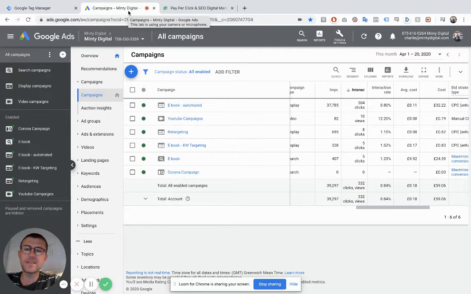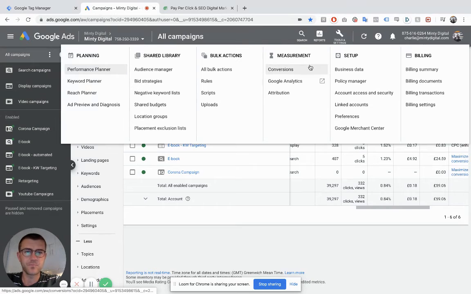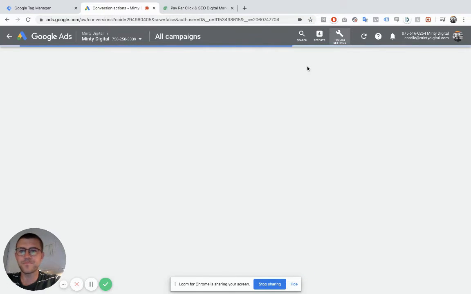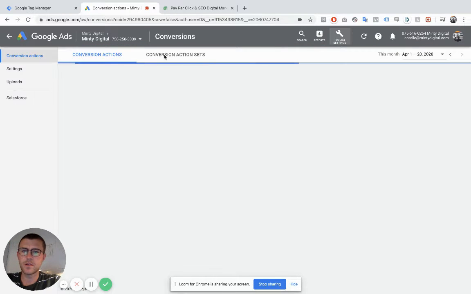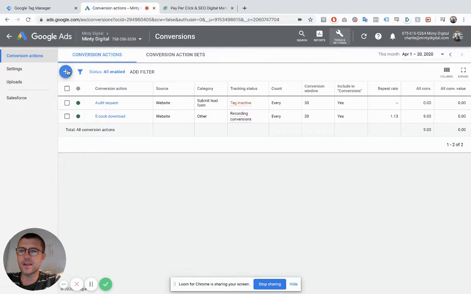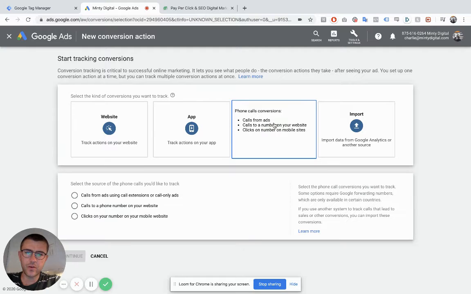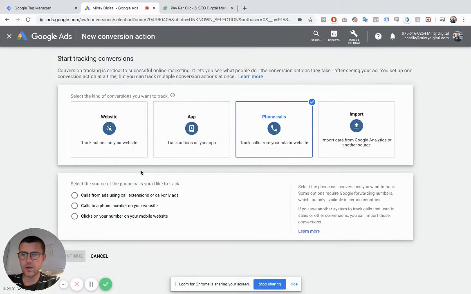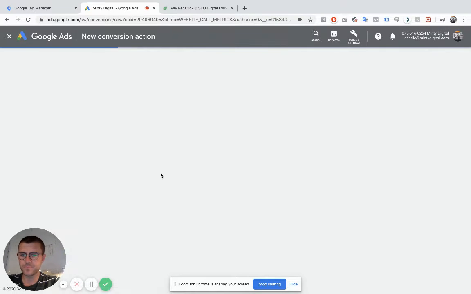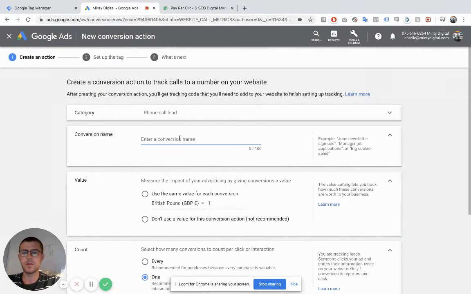Luckily, Google have made this super simple to do nowadays using Google Tag Manager. So what you have to do is go into Tools and Settings, go to Conversions, and then you have to click Track New Conversion, which is the plus sign there. Then what you do is go to Phone Calls, click on calls to a phone number on your website to start with. Name your conversion.